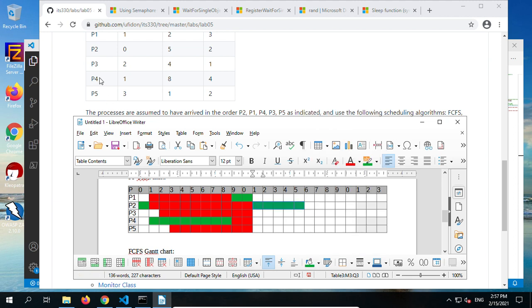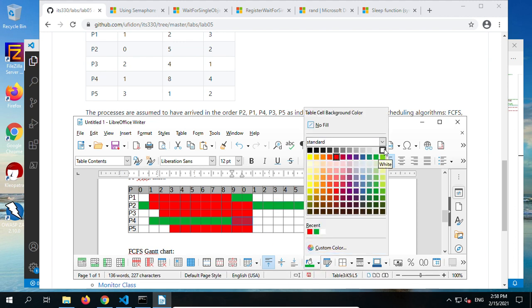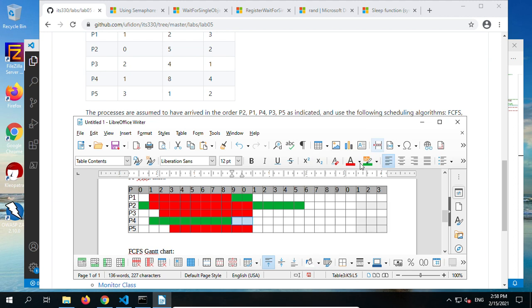Oops, P4 is already done here. P4, so this P4 is already done. So we have left the ready queue. We know now P1 is 2 time units already done. So at this time, we see only P2 here.